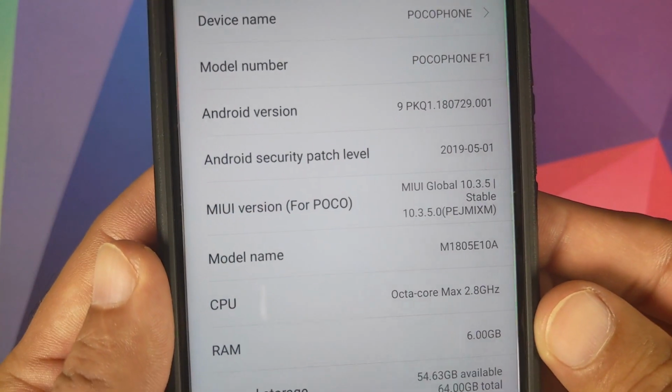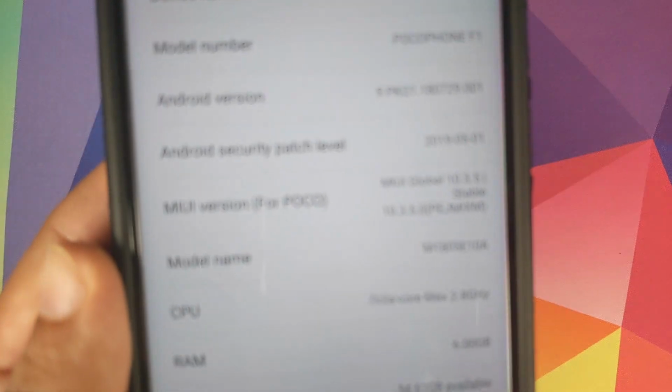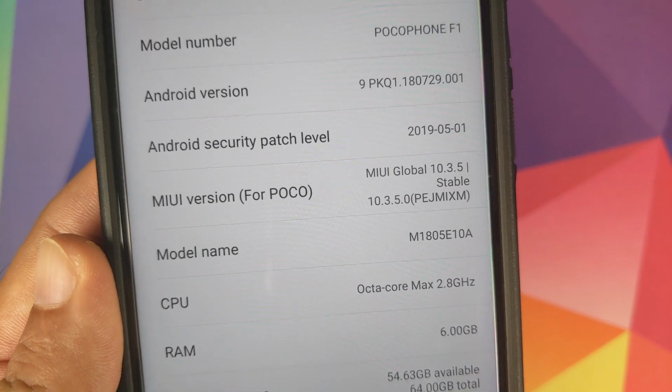How to install MIUI 10 Global Stable 10.3.5.0 on your Xiaomi Poco F1.